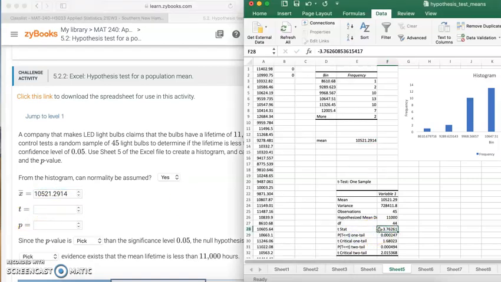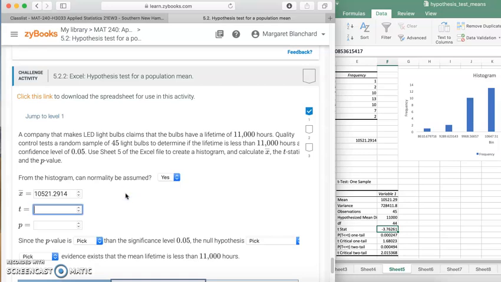Our test statistic right here. Now, what were we testing again? We were testing to see if the lifetime is less than 11,000 hours. So let's type in negative 3.762661. And then our p-value is right there, is 0.000, oops, 30247. All right, our p-value is very low.